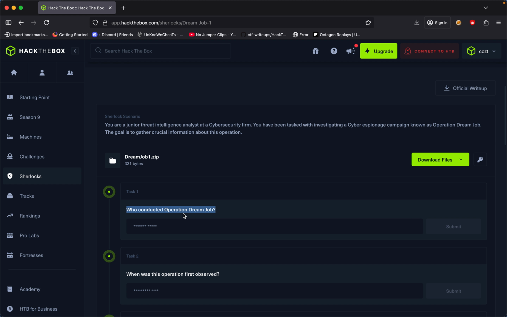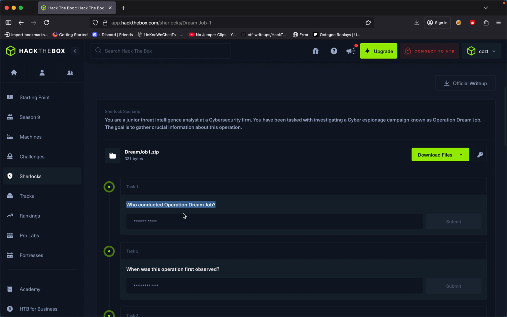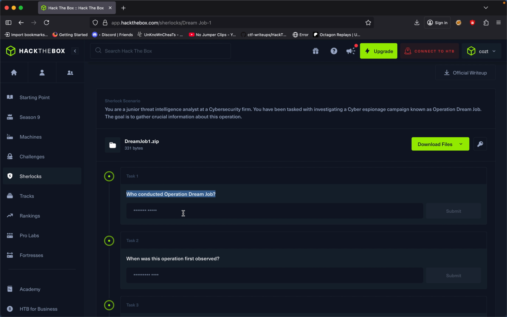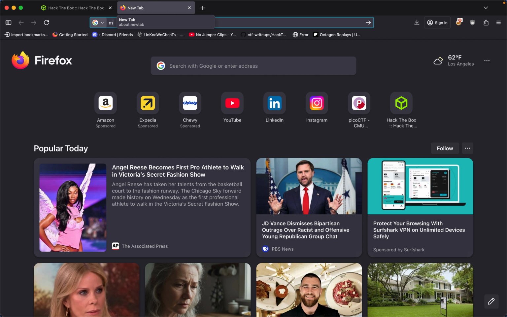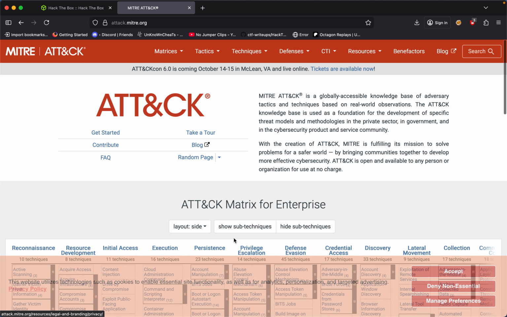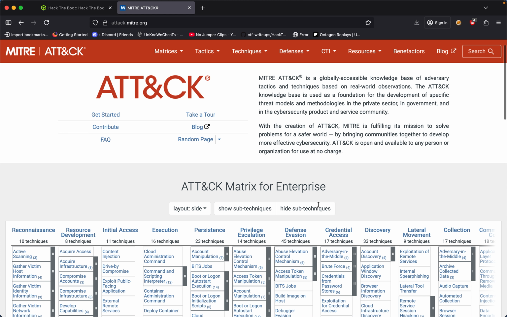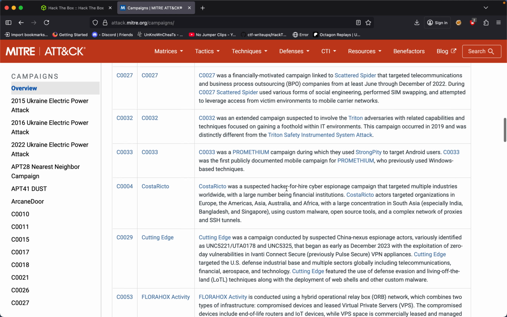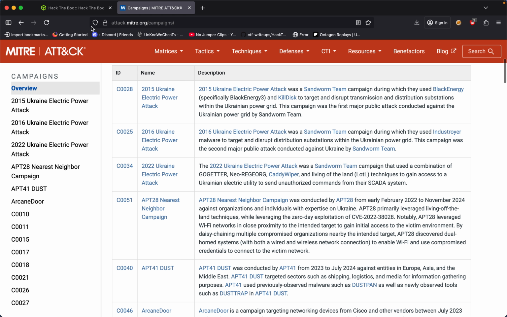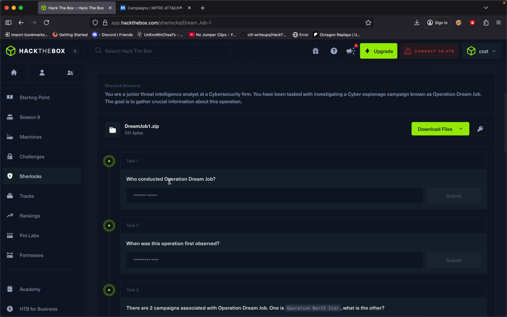So how do we start this? One of the very first things we want to look at is the hint that it gave us: it's a campaign. If you're not familiar, a good tool that people use in the industry is called MITRE ATT&CK, the MITRE ATT&CK framework, where you can put certain categories into certain events. So if you go on CTI, you get campaigns. And within campaigns, you can look at the different types of hacking campaigns that have been going on. The one we want to focus on is who conducted Operation Dream Job.